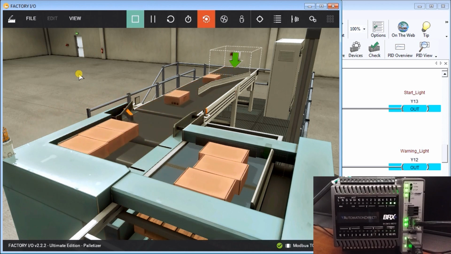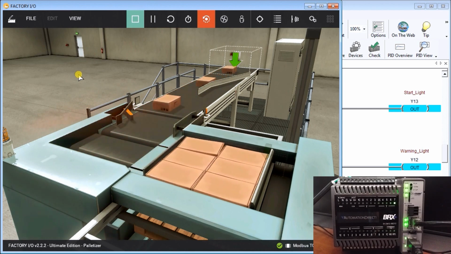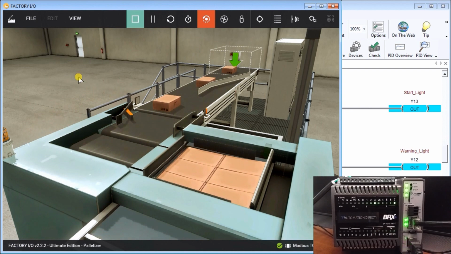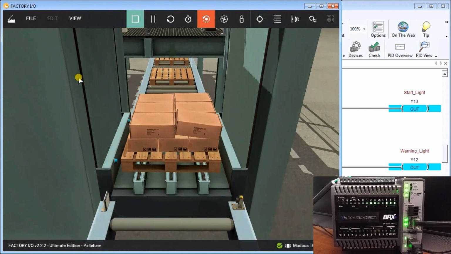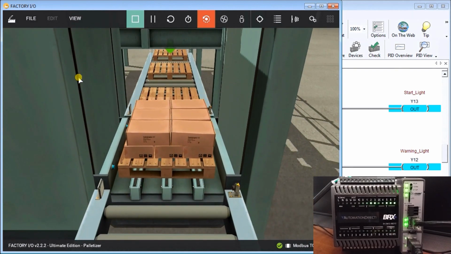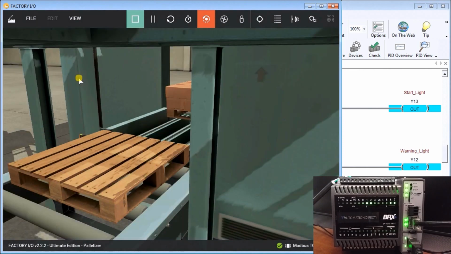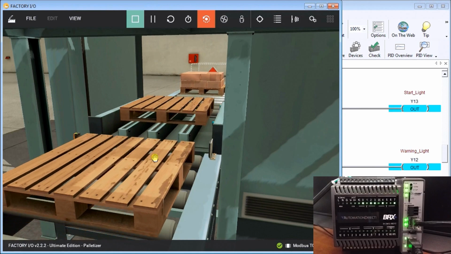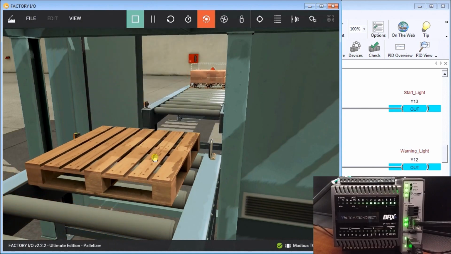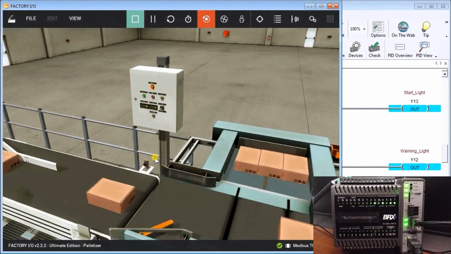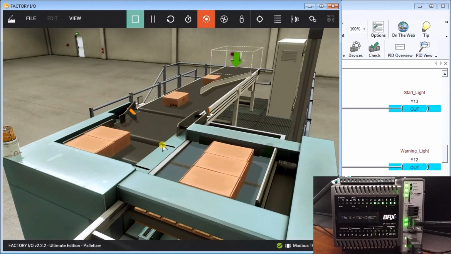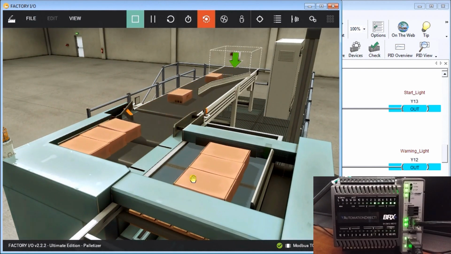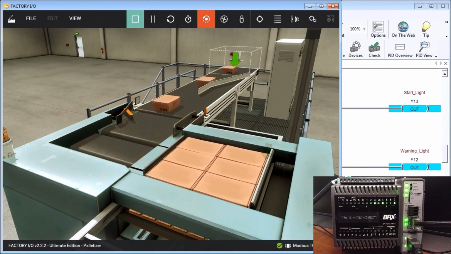Now once we have a full pallet, which we set for 2, it will actually now drop down. So now we have a full pallet. It will then exit, and a new pallet comes in, and the elevator takes it back up again. The process then continues all over again, and we load the pallet up once again.